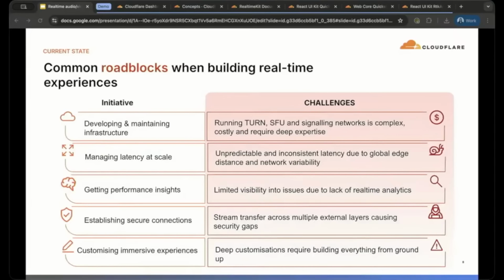So first, if you're building anything from scratch for real-time applications, that's the architecture you have to look for. And most likely, this is what you will bump into. This is what developers usually bump into. Number one, developing and maintaining the infrastructure from scratch.